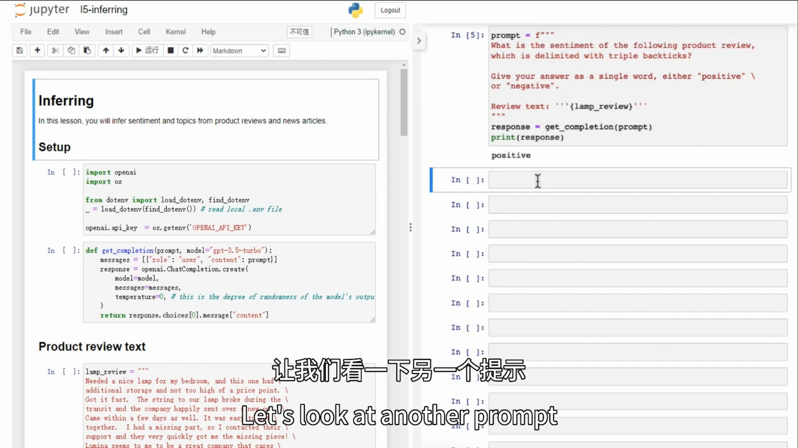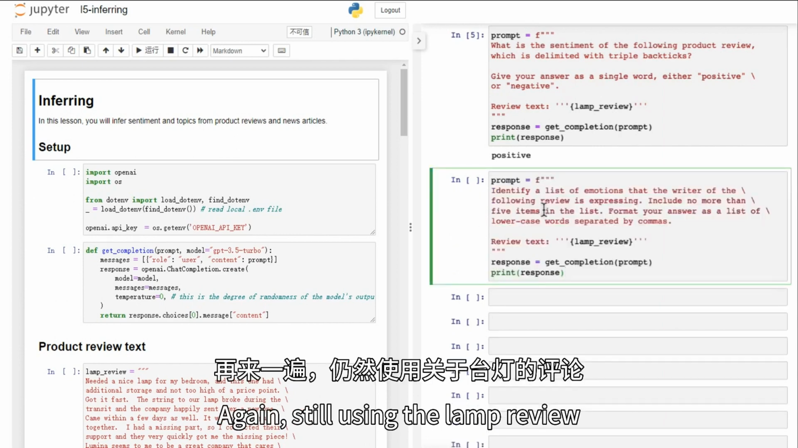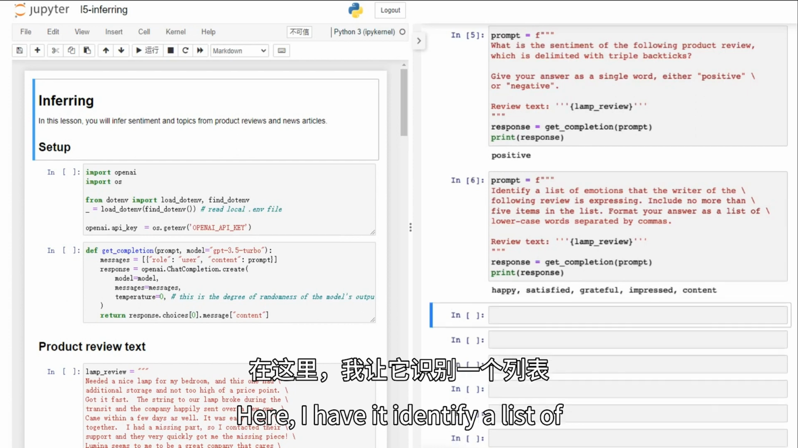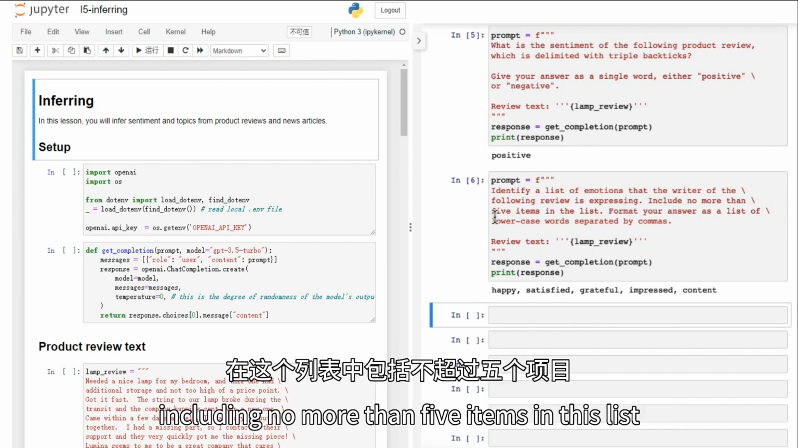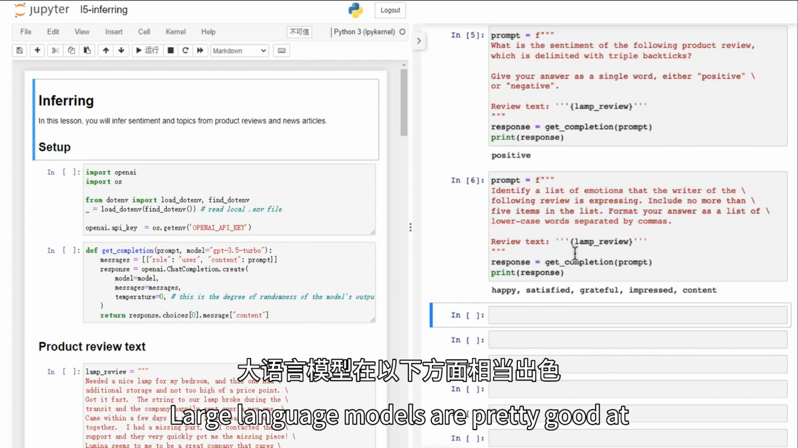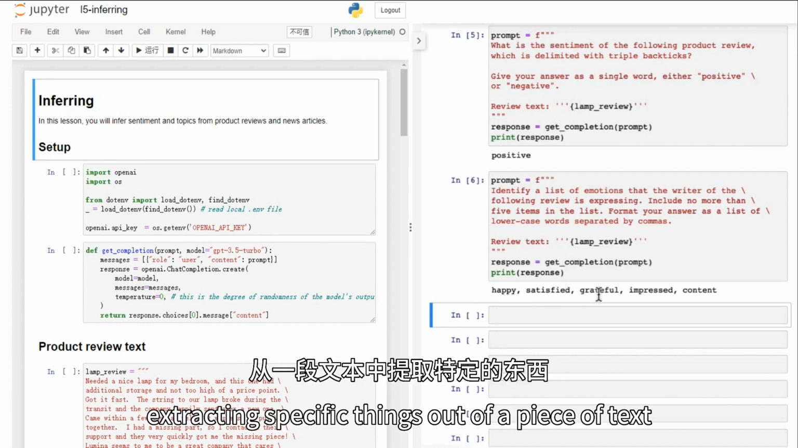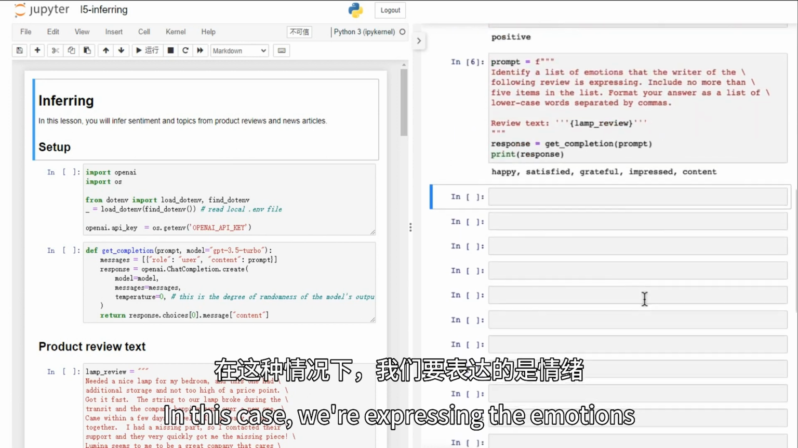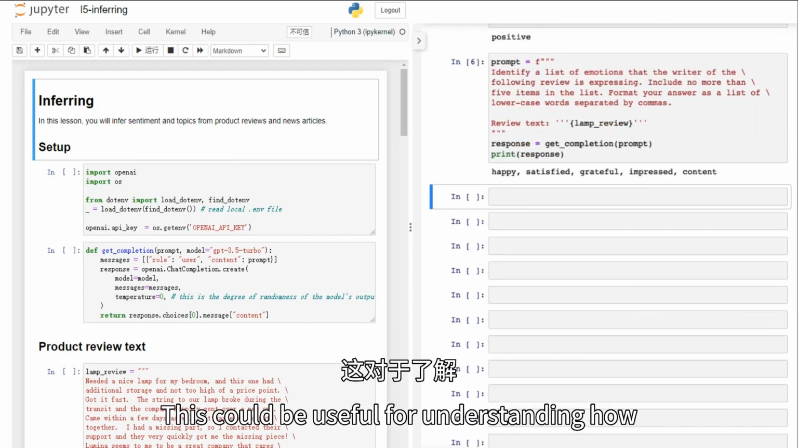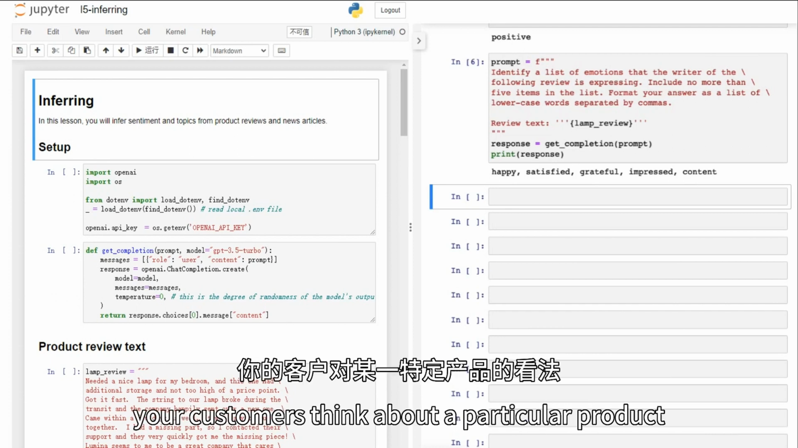Let's look at another prompt, again still using the lamp review. Here, I have it identify a list of emotions that the writer of the following review is expressing. Include no more than 5 items in this list. So large language models are pretty good at extracting specific things out of a piece of text. In this case, we're extracting the emotions. And this could be useful for understanding how your customers think about a particular product.